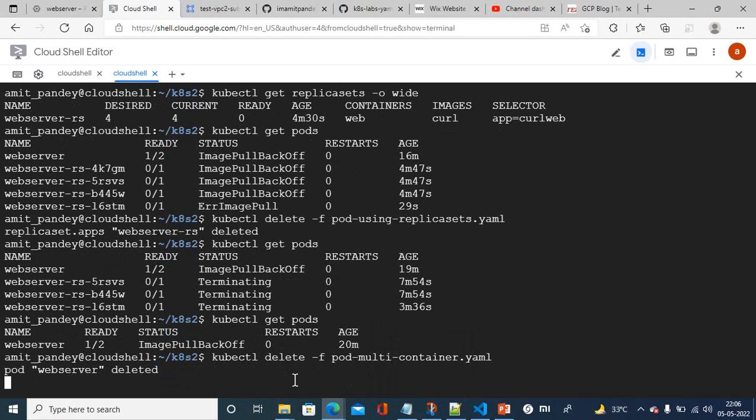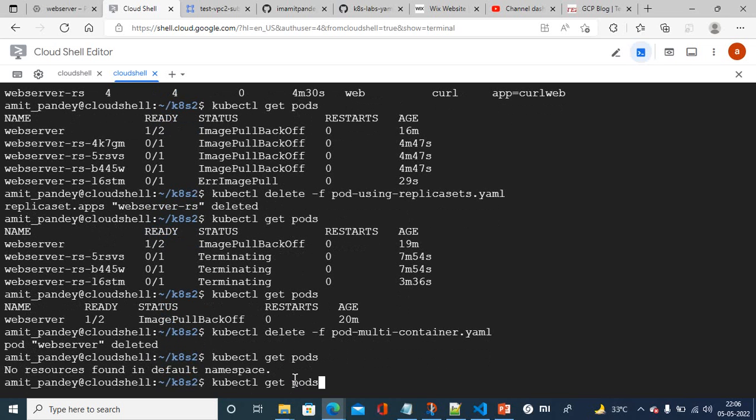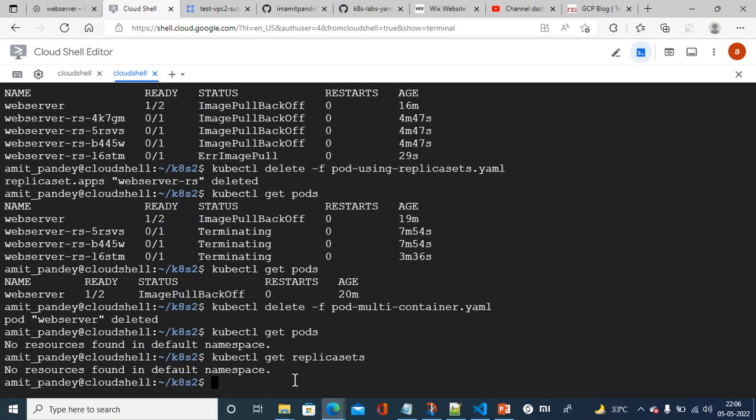Now again, if you check how many pods are there, kubectl get pods. No pods are available. Kubectl get replica sets. No replica sets.